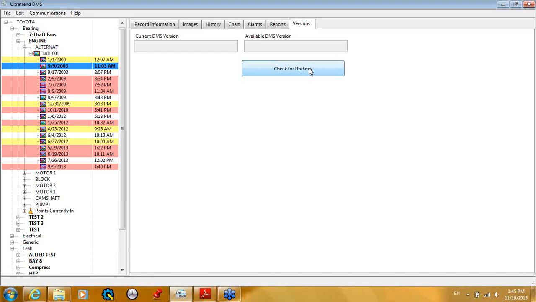But if you do, periodically DMS will shoot out a signal to our website and see if it matches up to the version that you have. If it doesn't, the current version will be populated over here, and then it'll show you what the available new version will be called over here. You also have a check for updates button, so if you want to go out there and check right now, you can hit this button.